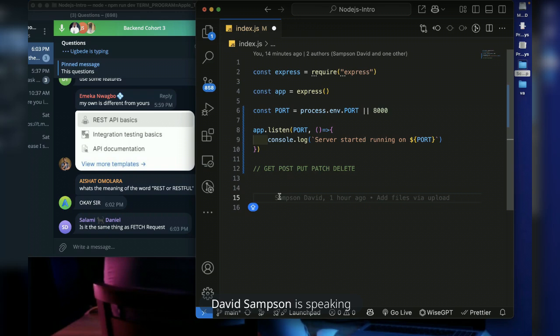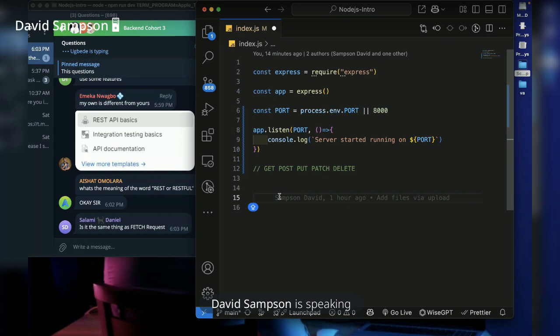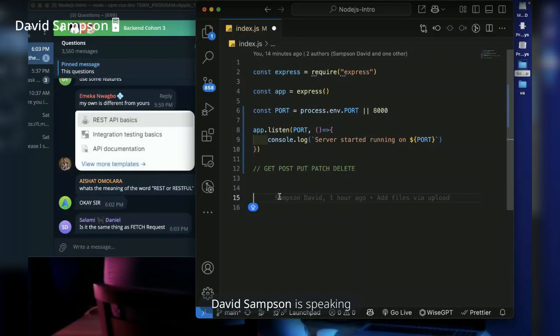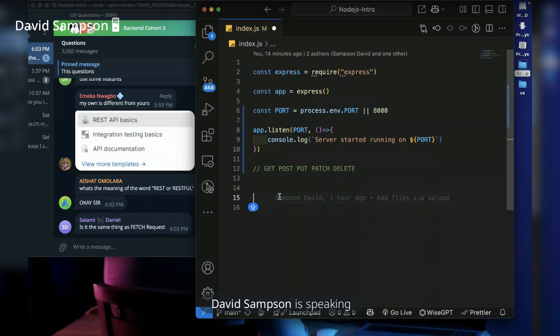So when you're making a fetch request, you then define what the method should be based on what the backend has already set. So a post request, you are sending something to the backend to take it and save it for you. Anytime you are sending something to the backend, it's called a post request. The second one is a put, and then the third one is a patch request.